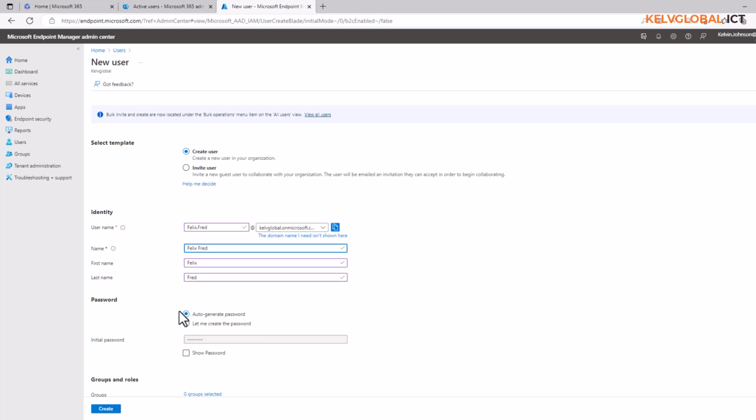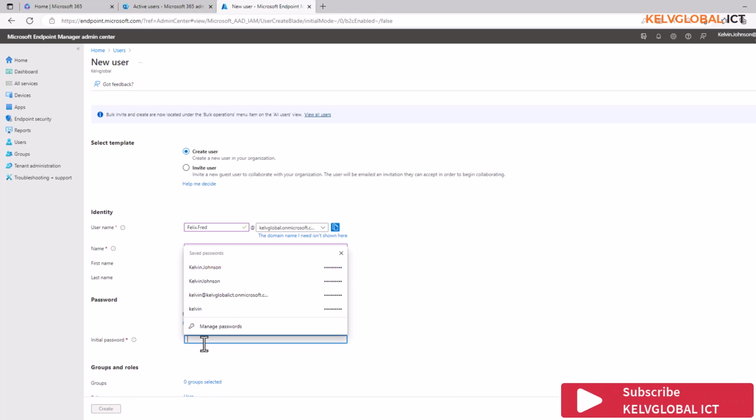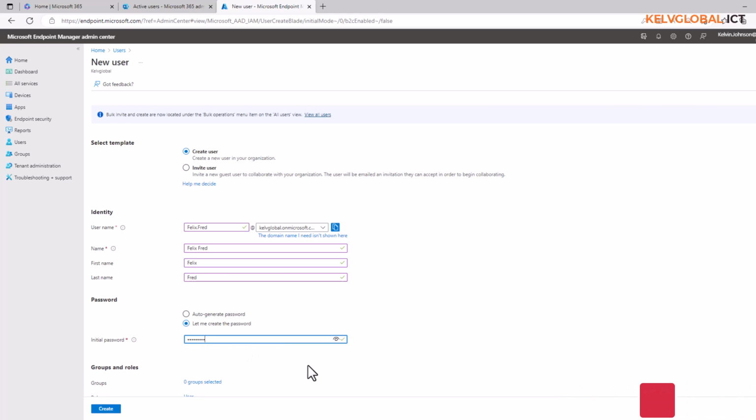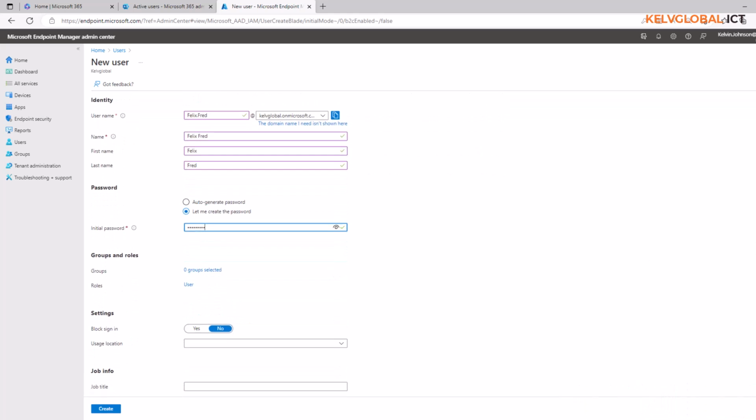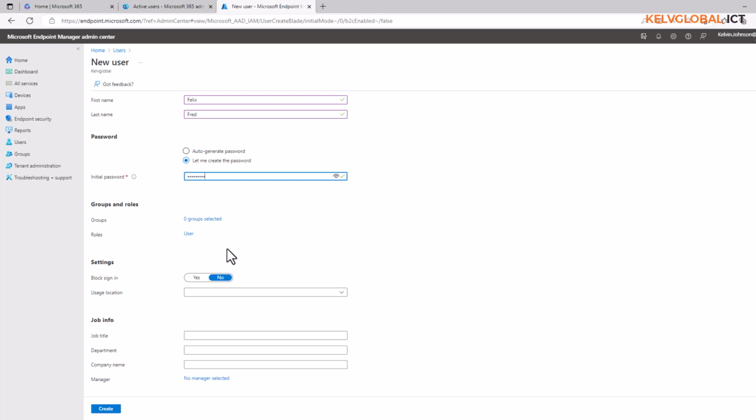What we need to do right now is, you can see it says we have the opportunity to auto generate a password. I can also create my own password for this user, and then you can see that's our password. We can also assign this user to a group. We are not going to do that right now. We're going to learn how to create groups in a different video, because we have different types of groups, like the standard security group, or we can create a dynamic group.